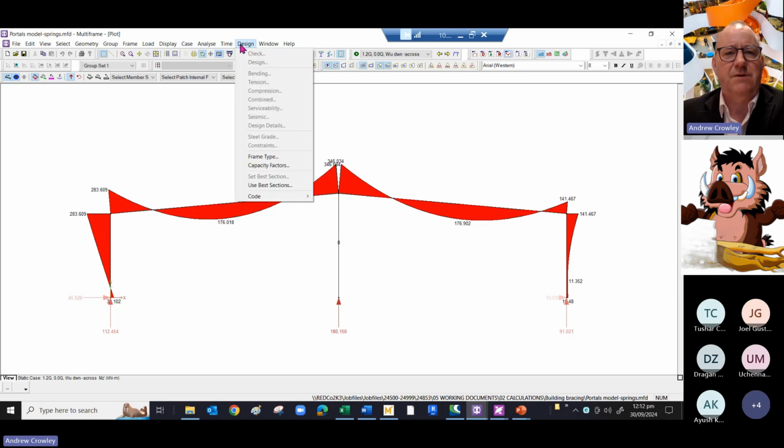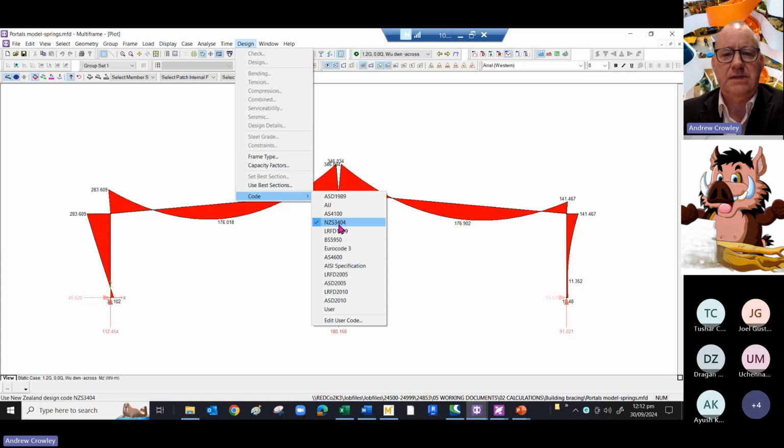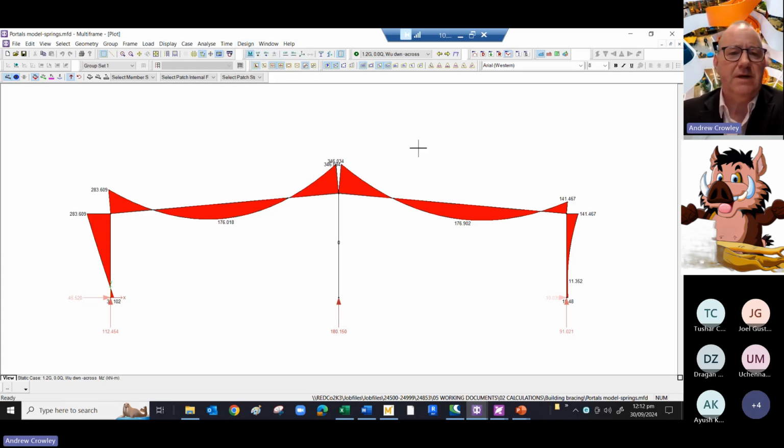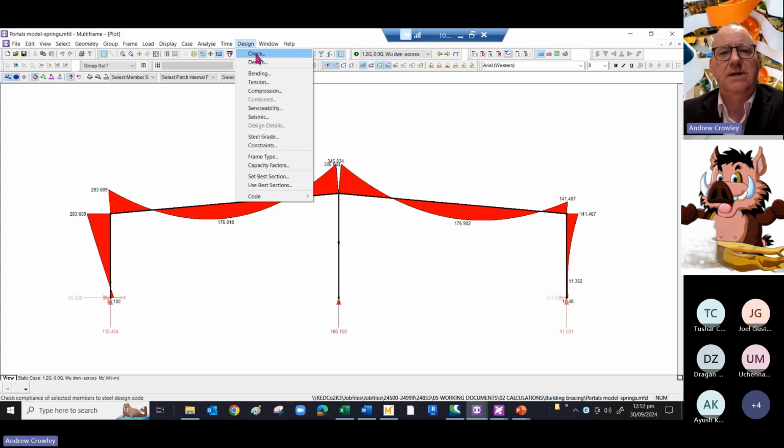And first of all, on the design side, you need to check that you're using the right code. So in our case, we're looking at NZS 3404. Okay, so we're good to go on that. You can select either part, do it by each individual member, or if you want to be quick, you select the lot and go a quick design check.